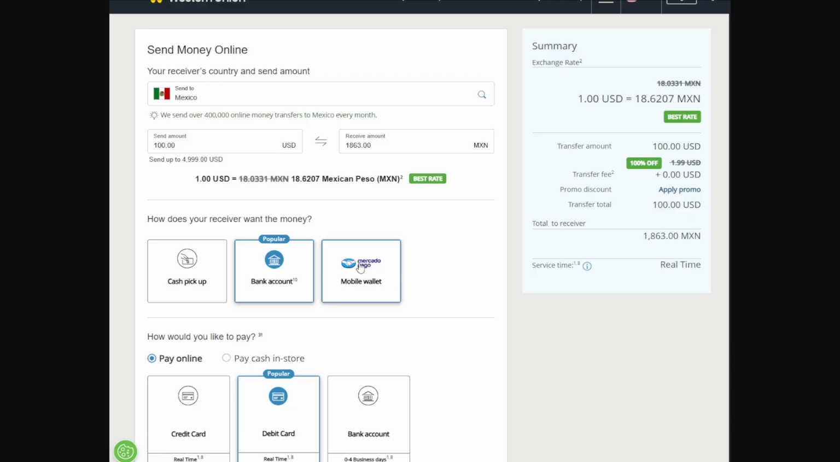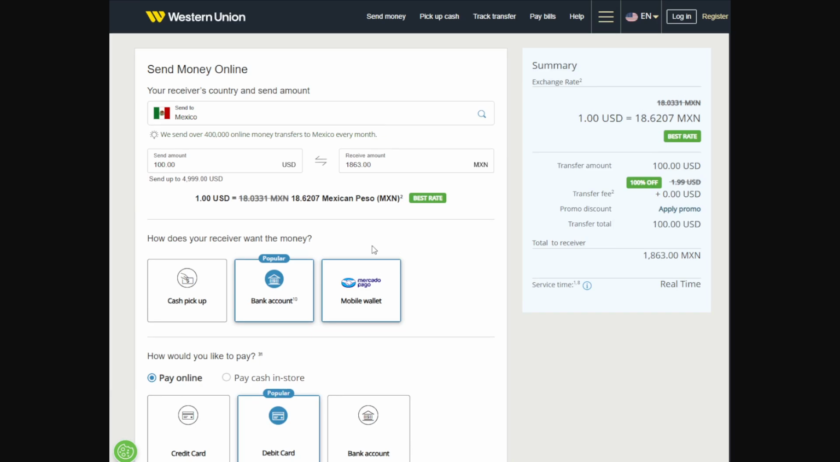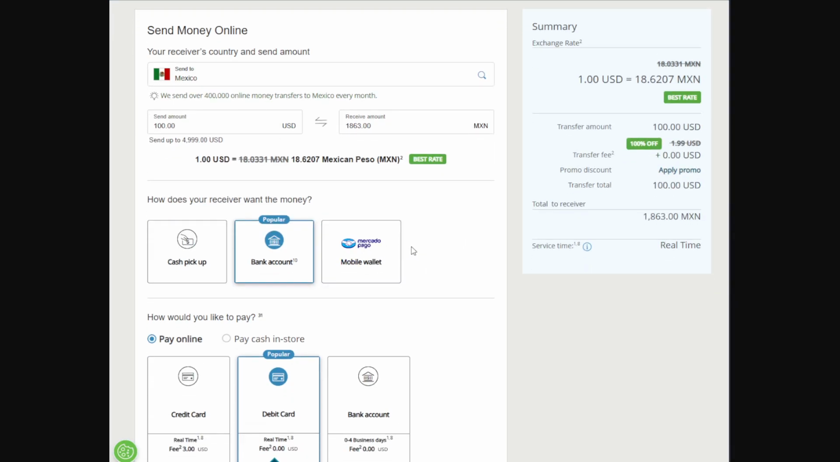And we have the third option right here, which is mobile wallet. This option is really simple, similar to bank account, and you need to share the information of your mobile wallet, and then the person who will make the transfer will do so to your account. Okay, or to your mobile wallet.